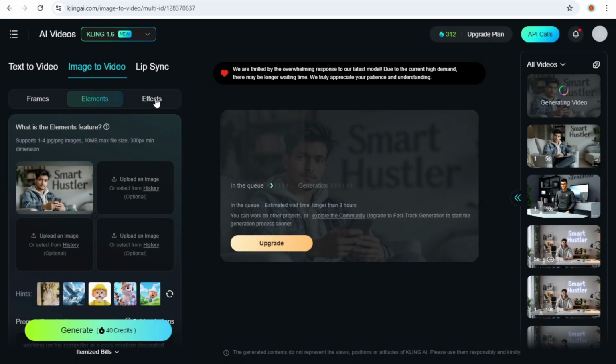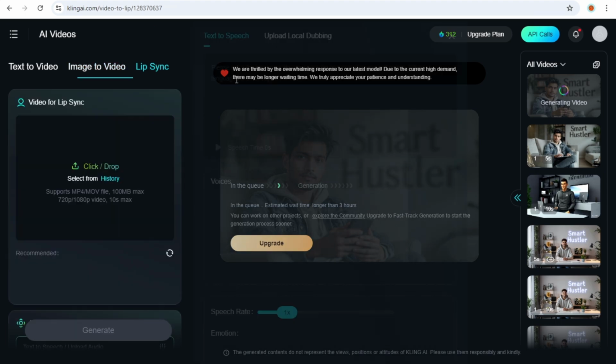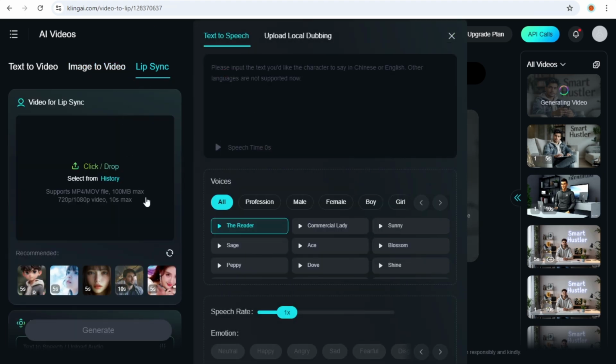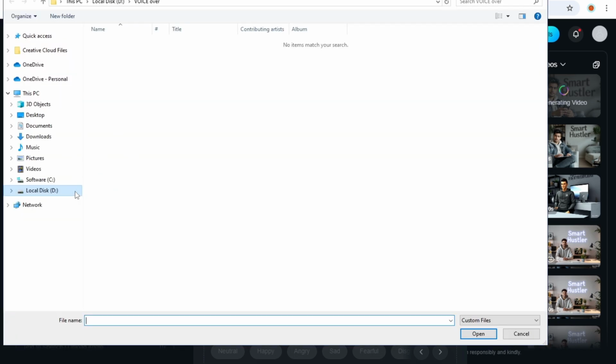Now you've created the best AI avatar, but if you use it without lip syncing, it will look terrible. To achieve proper lip syncing, in my opinion, Kling is the best free AI tool available. So just go to the lip sync section. Since you're my subscriber, I assume you already know how to create a Kling AI account and navigate to this section. Now upload your best AI avatar video here.